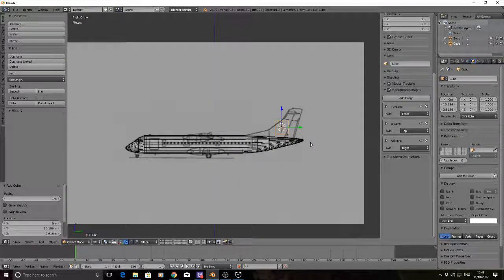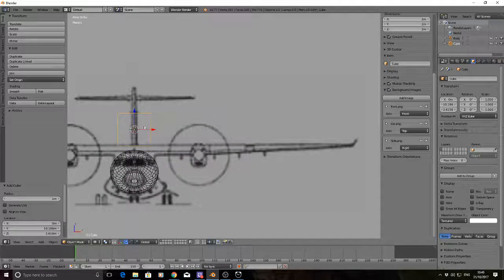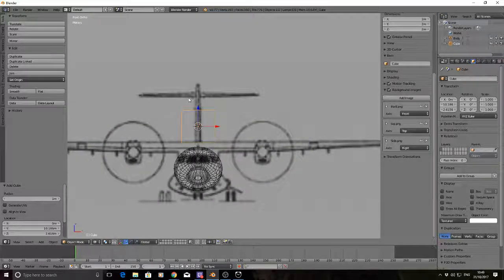Now before we go any further, I would like you to press 1 to go to your front view. What we're going to do is scale this cube down to the correct thickness for the tail, using the front image as our guide. So we want to zoom in. To move your view, if you remember, it's the left shift button and your middle mouse button, and you hold that down and move it about to where you want it to go. Awesome.